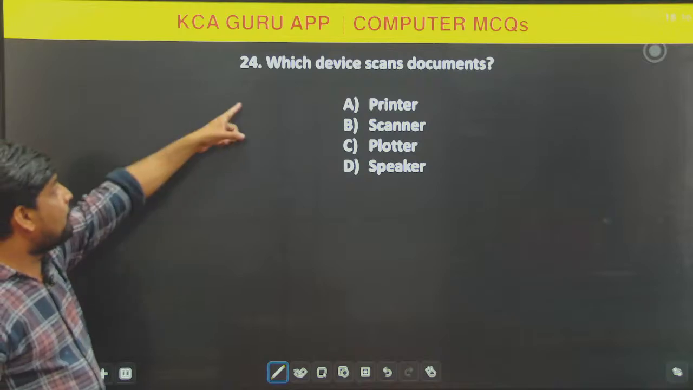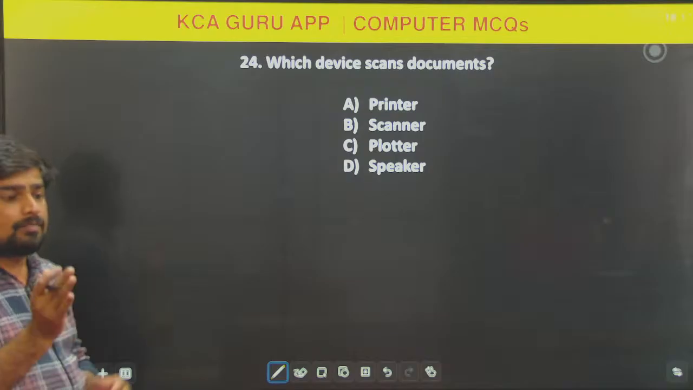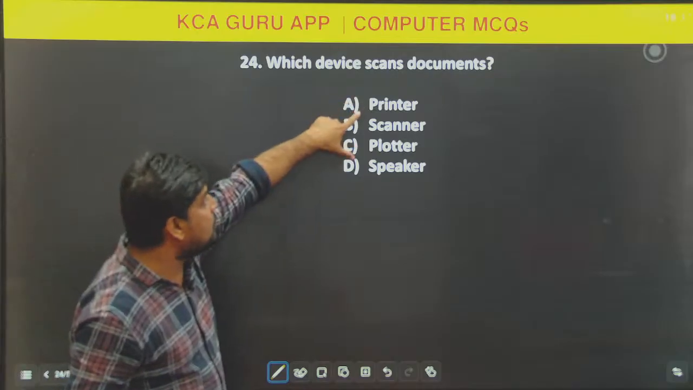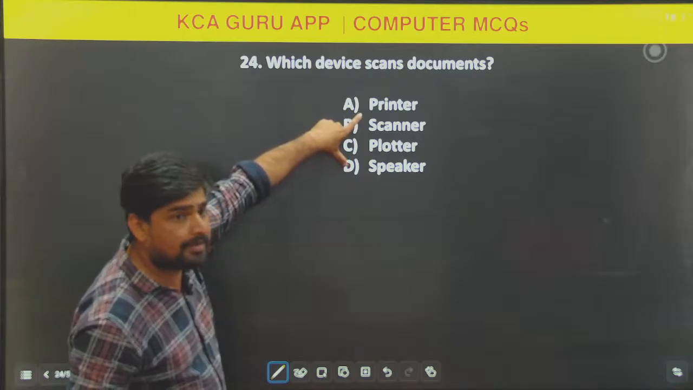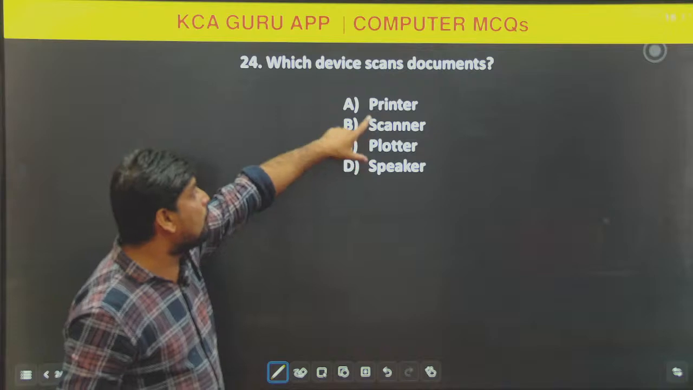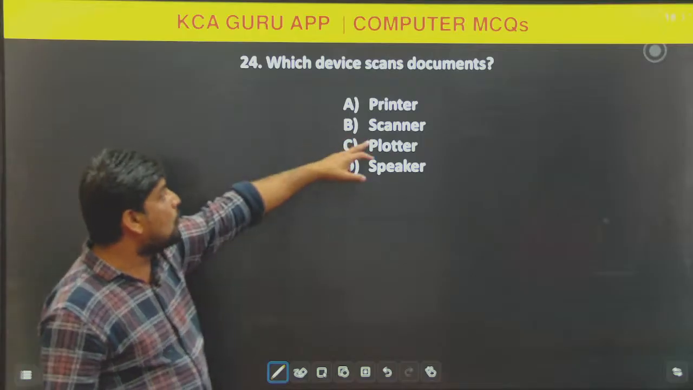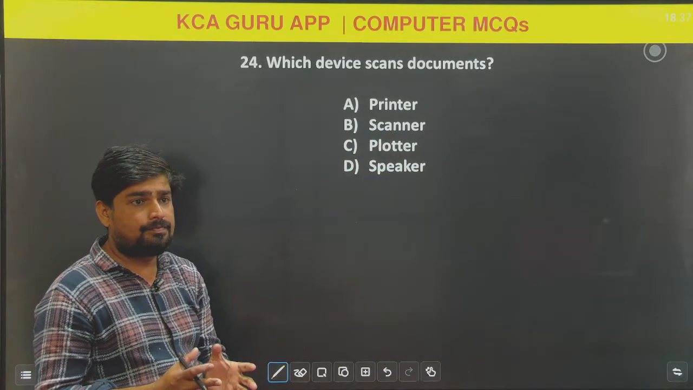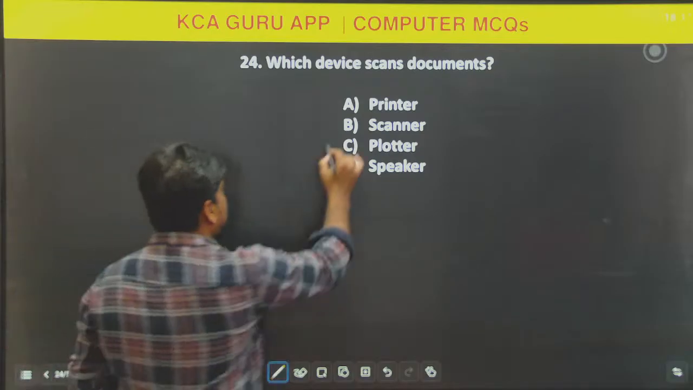Which device scans the documents? The printer is a device, but we can also scan documents in printers. So they have already given both options. Inside a printer we can also scan a document, but here they have given scanner as an option. The scanner is a sensor that scans the information. Yes, this is right. Option number B.